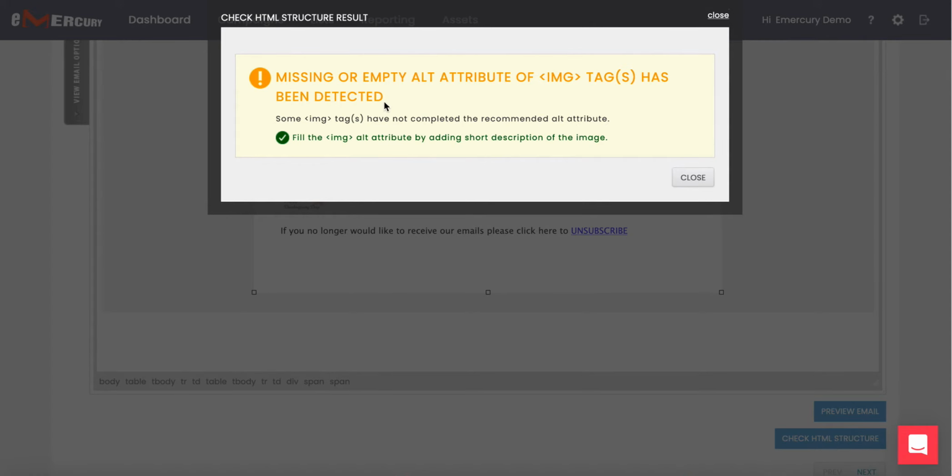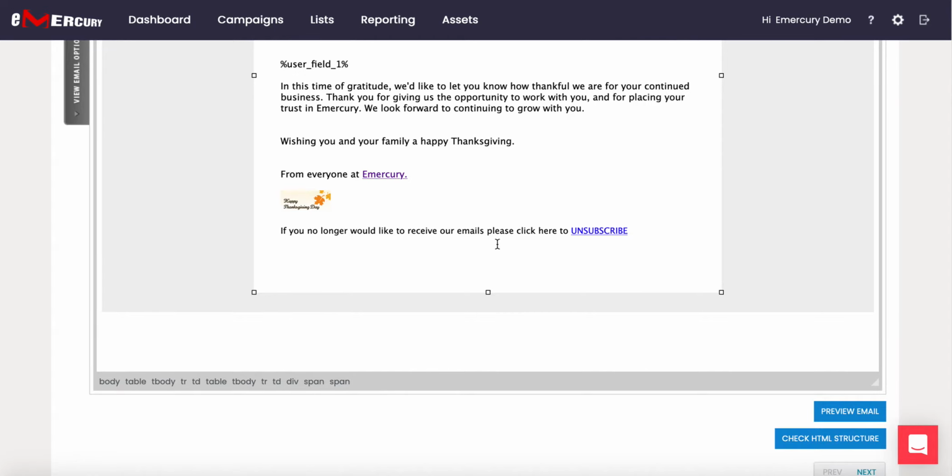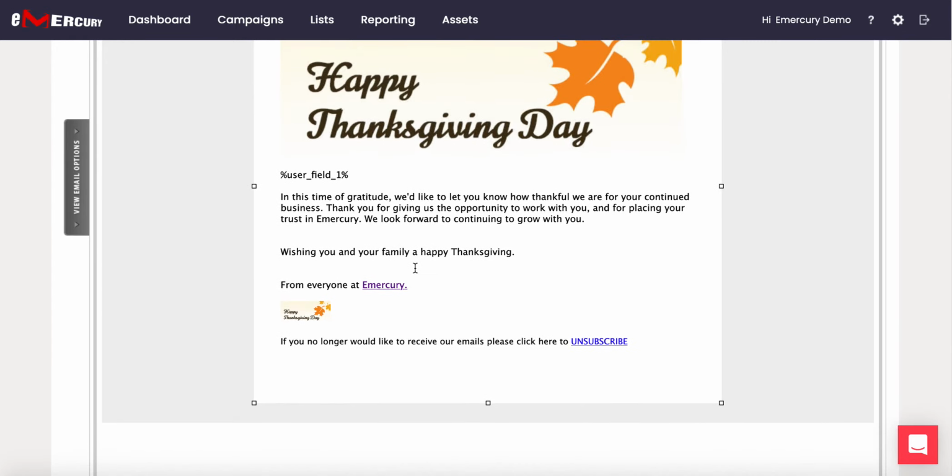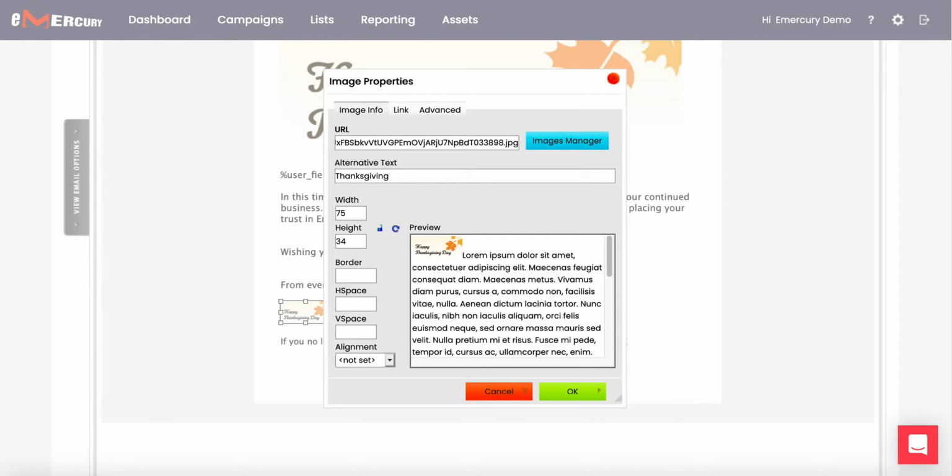And this says missing or empty alt attribute image tag has been detected. So this is probably the one I added here. There's no alternative text, so we'll call this Thanksgiving. The reason you'd want to do this is in case the images don't show for one reason or another on the ISP side or the mailbox provider side, because they have images blocked, at least you'll have some descriptive text there in that area.